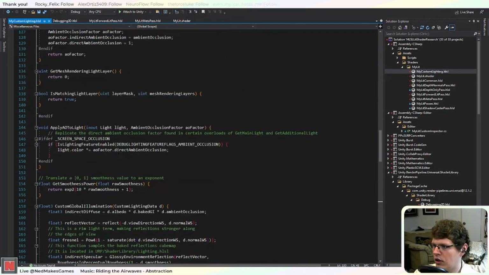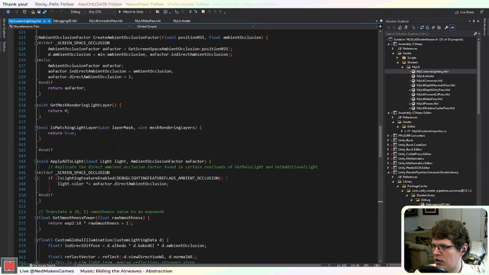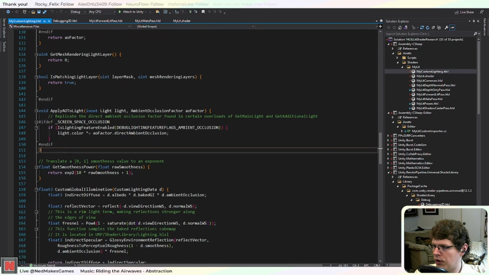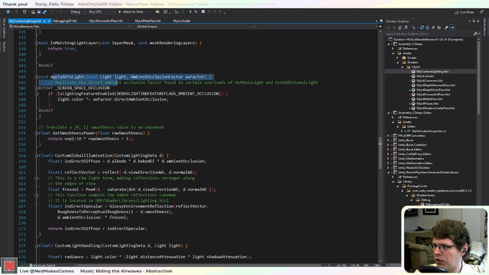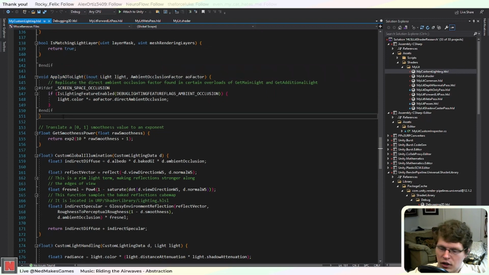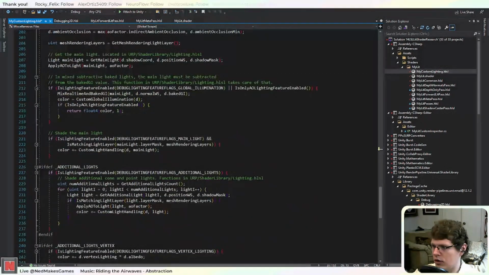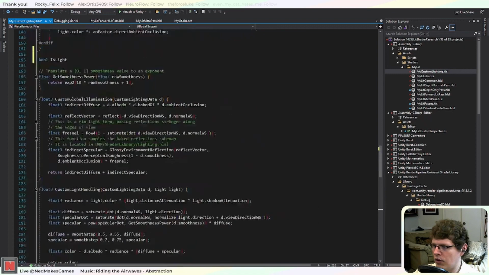So I think let's make a helper function to figure that out. I already kind of had to do it because you do ambient occlusion slightly differently in the two different versions. Let's see. So bool is light. What should I call it? So this is called is matching light layer. So I need to think of something else.